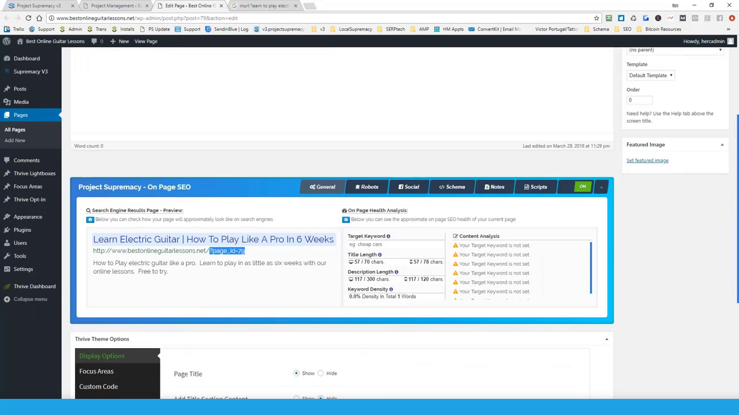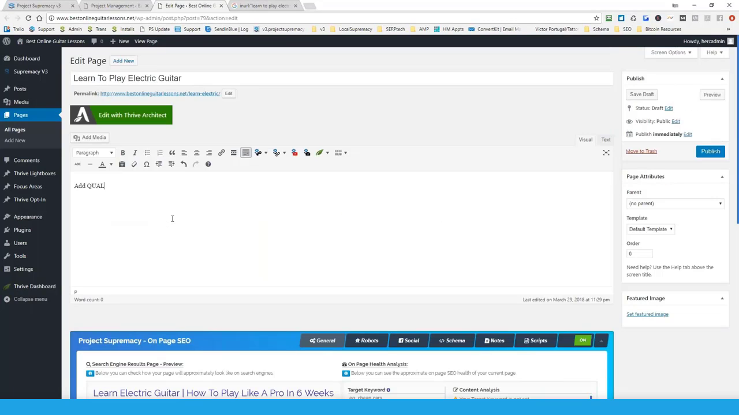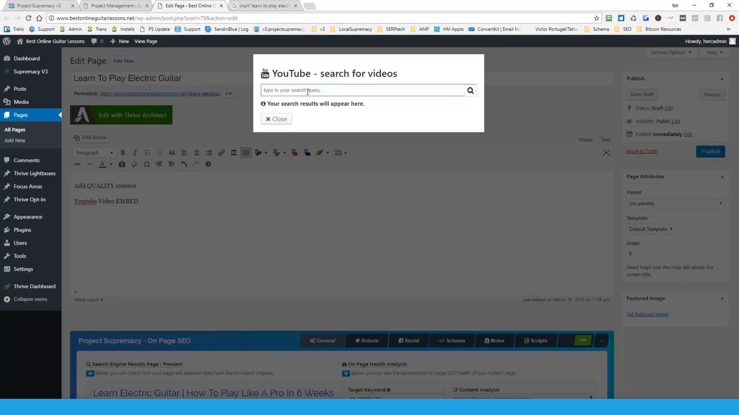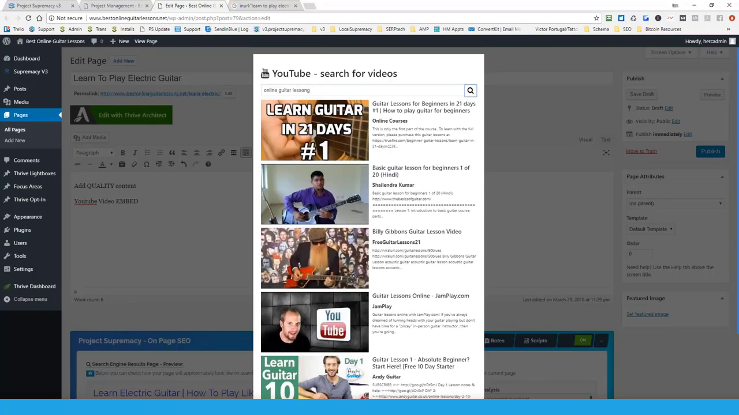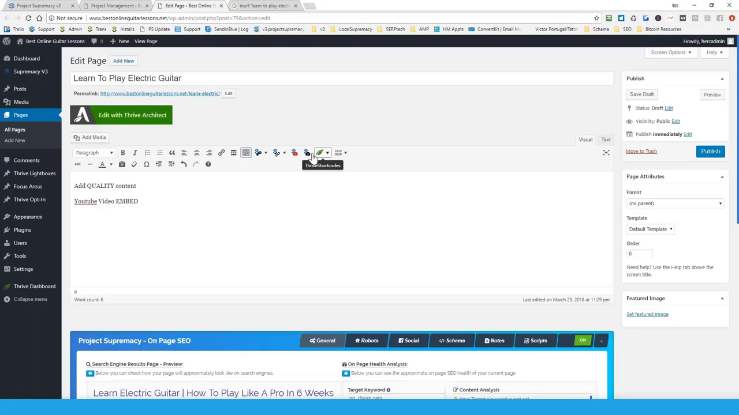But what do you do after you optimize your posts and you have your title and everything? Simple: add quality content. If you really want to rank a site, that's really important. You add quality content. You add YouTube videos. You embed them, right? And let me show you something with this plugin. We can embed a YouTube video simply by searching for it. We just search for that and we can add YouTube videos and it'll embed right there for you. We can add images.